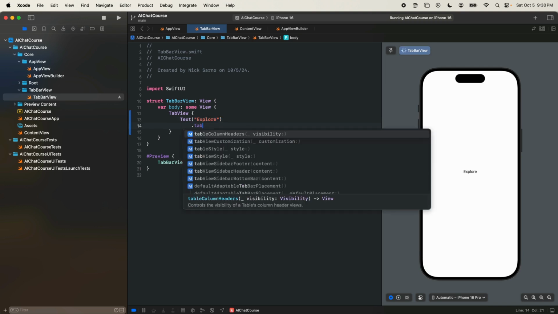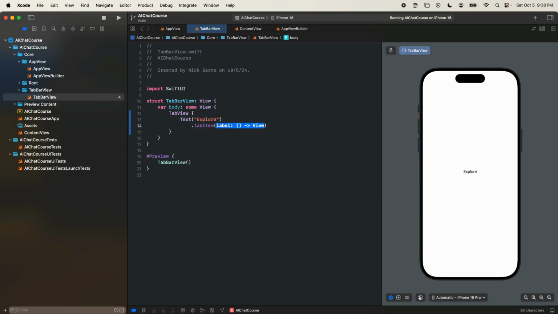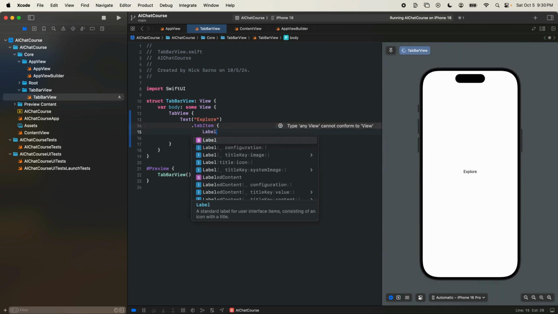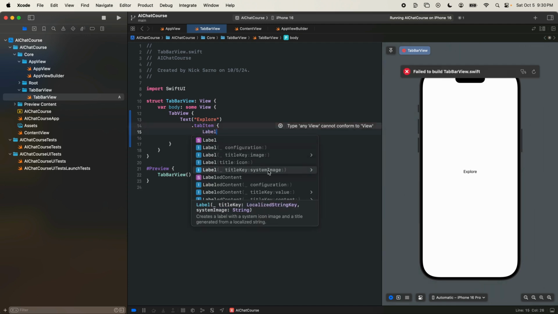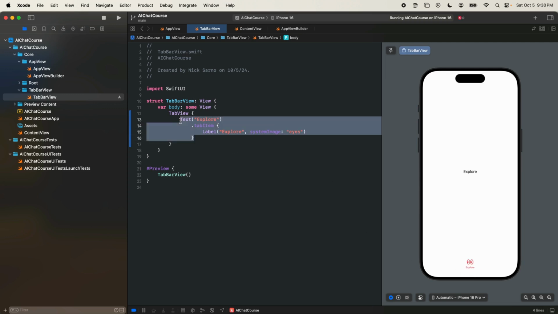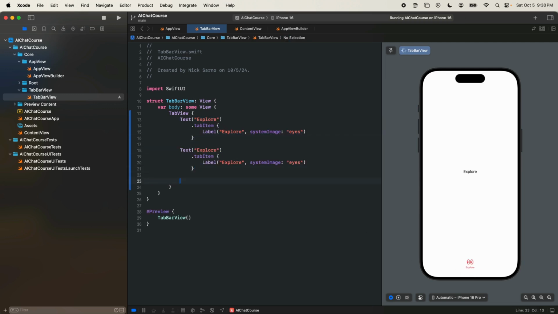Let's add a tab item so we can have the icon at the bottom. And let's add a label for the icon. And we're gonna look for the title key with the system image here because we're gonna use the native icons. So the title will be explore and this one will be the eyes image. You can see it down here. I'm gonna copy and I'm gonna paste that twice. Explore, this will be our chats view, chats.